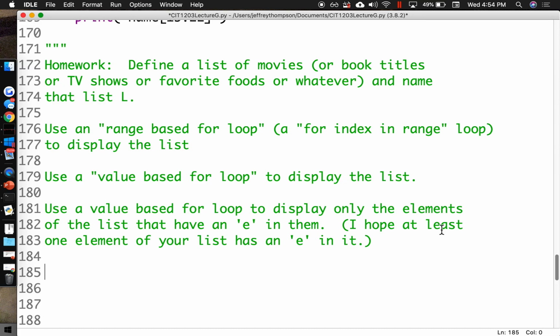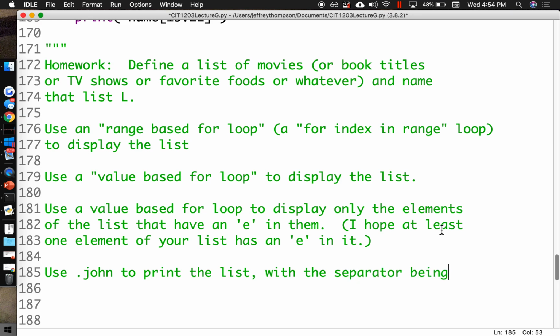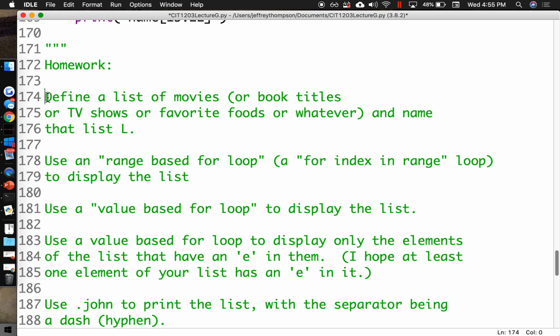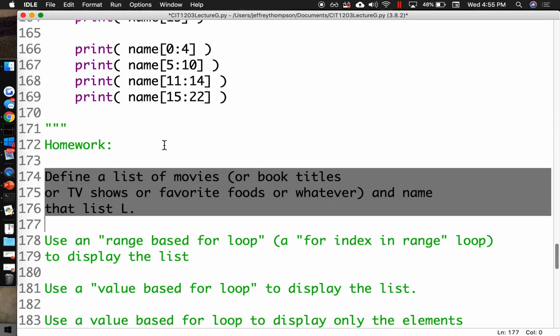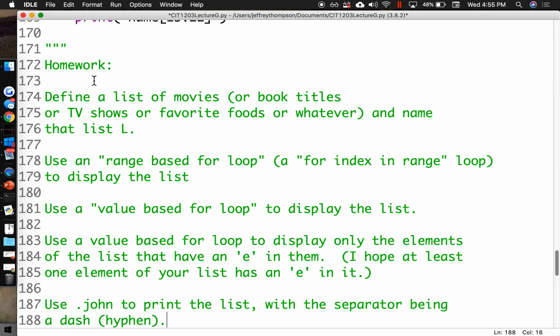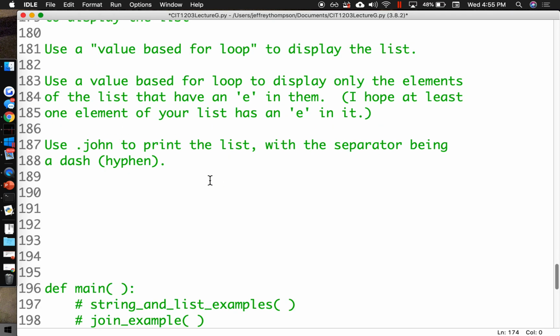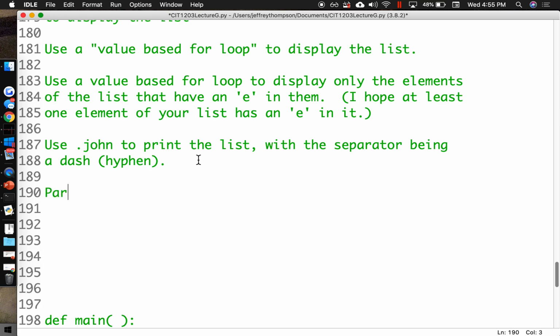Let's do one more thing. Use .join to print the list with the separator being a hyphen, right, a dash. We did that as an example as well. So those are our tasks. The first one involves strings. No, wait. Where'd the business about names and initials? Oh, I guess I did not do that. Okay. So these are tasks that involve lists. And now we're going to have a task or two that involves a string. So that's all kind of part one.